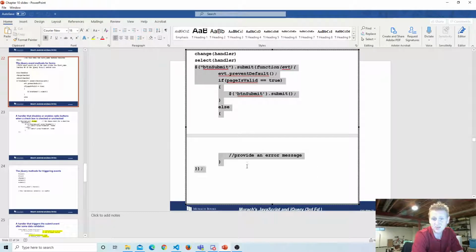So this is a big chunk of providing validation in jQuery, is just getting it to this point where the user clicks the submit button, it runs a submit event, we prevent that default event from happening. And if it's good, go ahead and continue the submit event. But if it's bad, let's provide an error message instead.